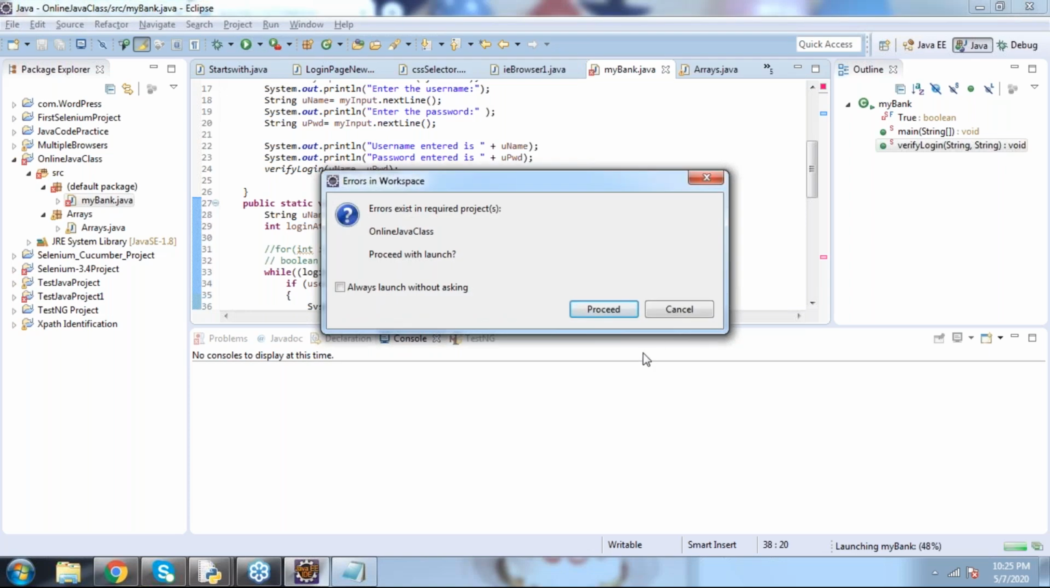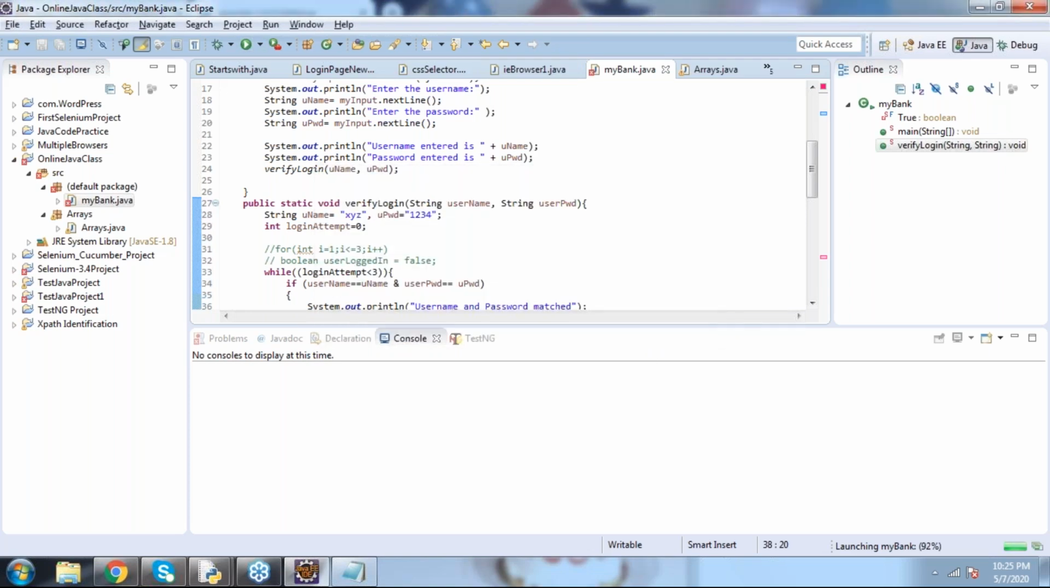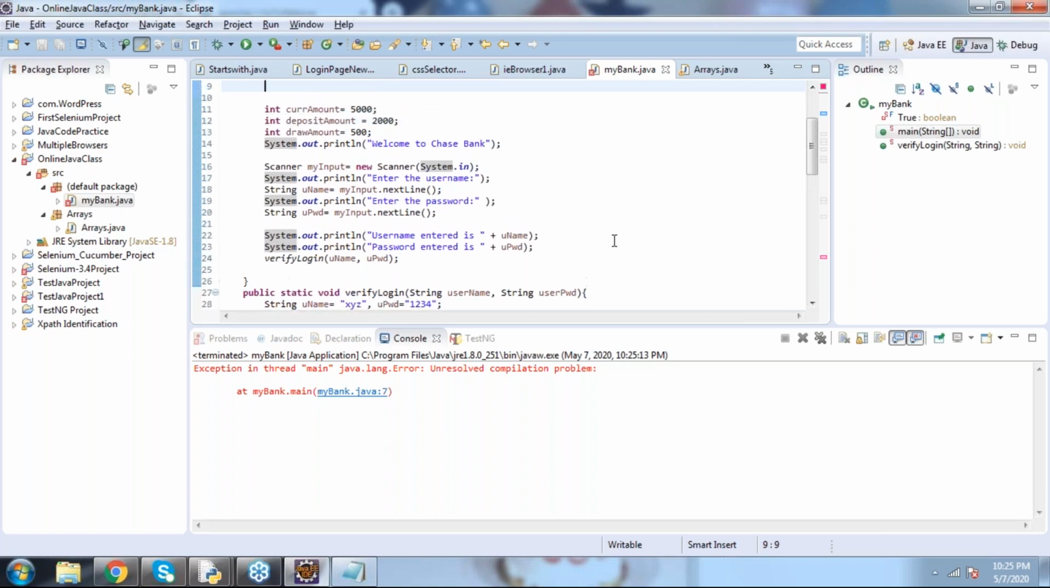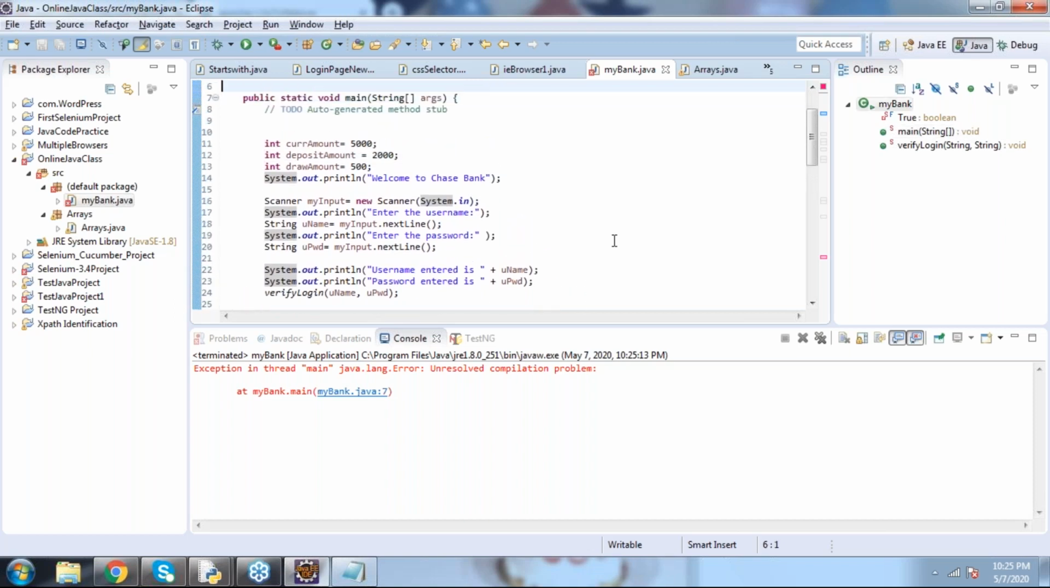Sure. Is there an error? One second, don't proceed. See, it gave you an error. Save. Yeah. So let's try and fix that error. Scroll down. Line 7, right? No, it's saying line 7, the main method. If you scroll down further, I'll show you.